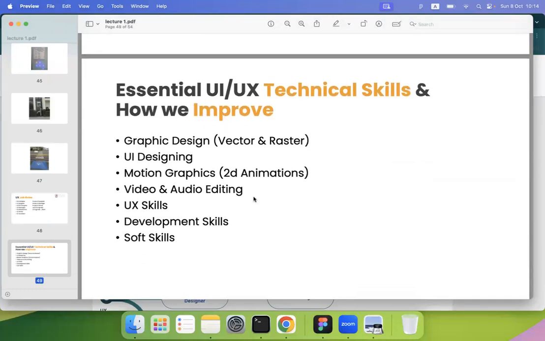These are some essential UI UX technical skills and how we can improve. In order to become a better UI designer, you have to improve your graphic designing skills, vector and raster. For example, if you are a good illustrator and good in Photoshop and so on, that means you have good knowledge in graphic designing.